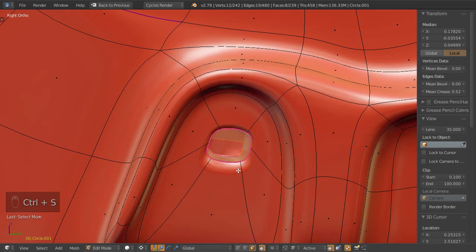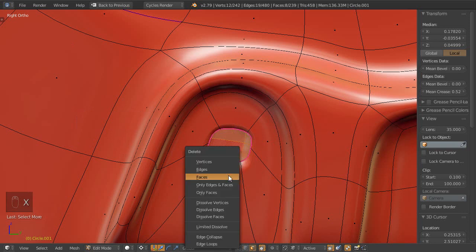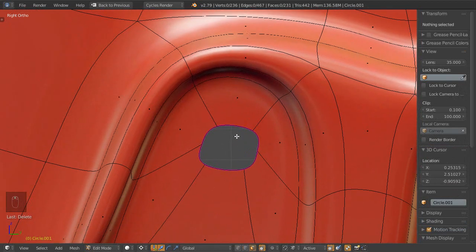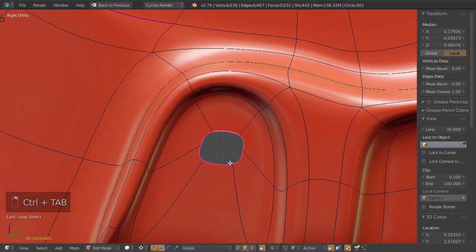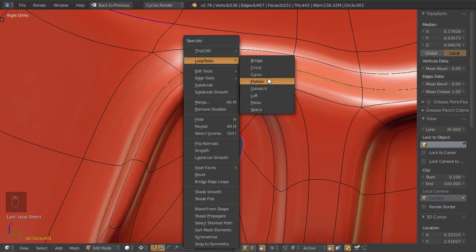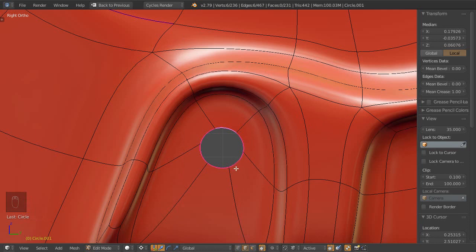So I guess it's worth trying this, and hopefully they still keep the functionality where you can assign some of your own. I'm deleting the face, because what I'm going to do now is select that edge, and I think it's under W. Do I have them loaded? Edge tools, it's Loop Tools. I'm going to go circle there.